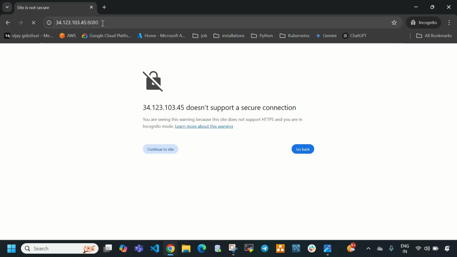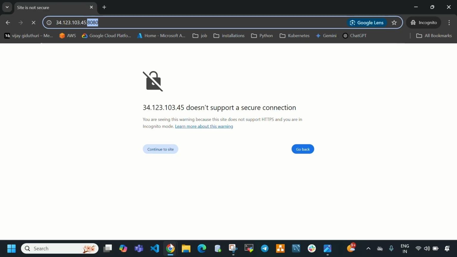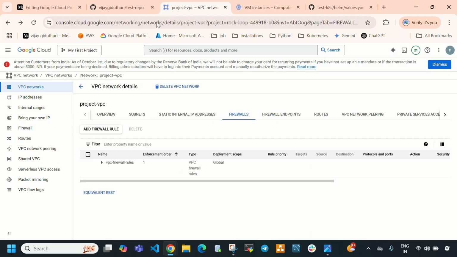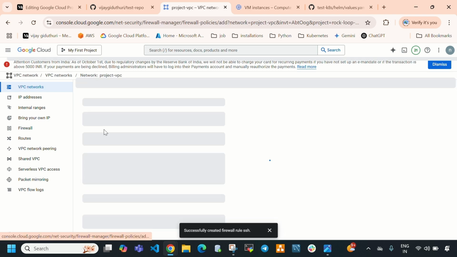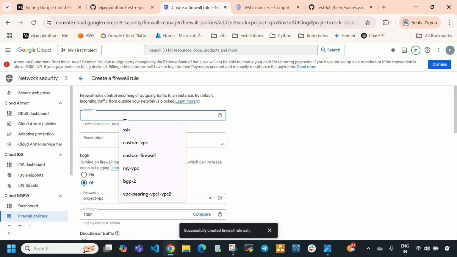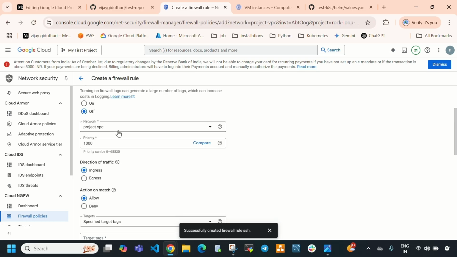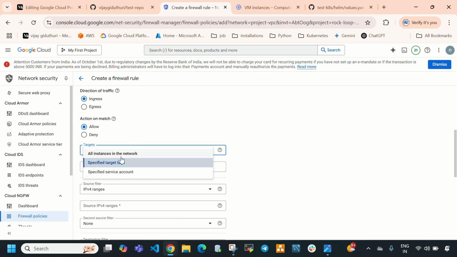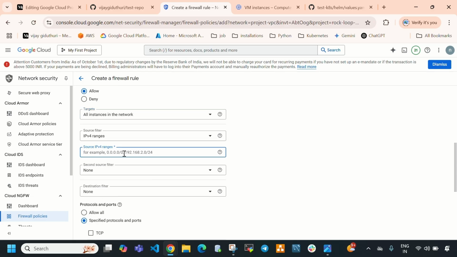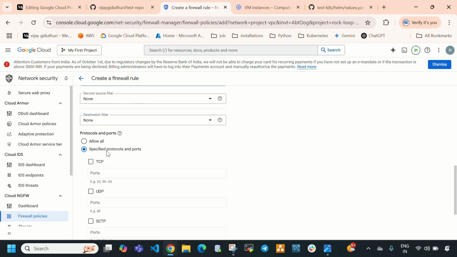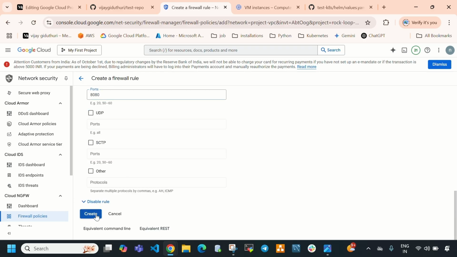Because we need to provide this 8080 port in a firewall rule. Directly come here, open this project VPC, jump onto firewalls, and select create firewall rule. For the name, let's give Jenkins, and we are going to create it under the project VPC itself. Targets: all instances in the network. Source IPv4 range 0.0.0.0/0. Specific protocols and ports: TCP, and the Jenkins port is 8080, right? So you need to provide this port and directly select create.